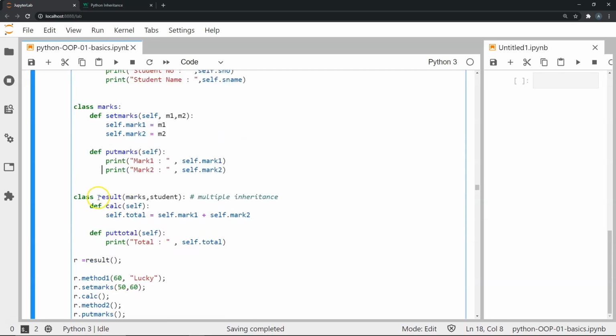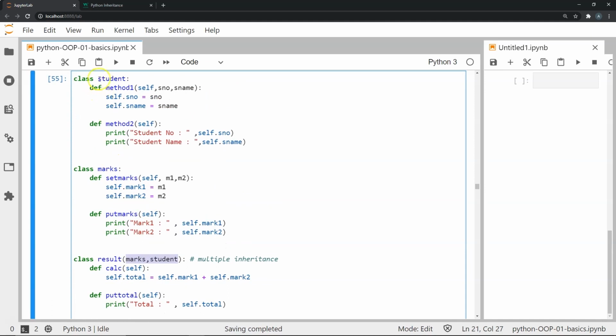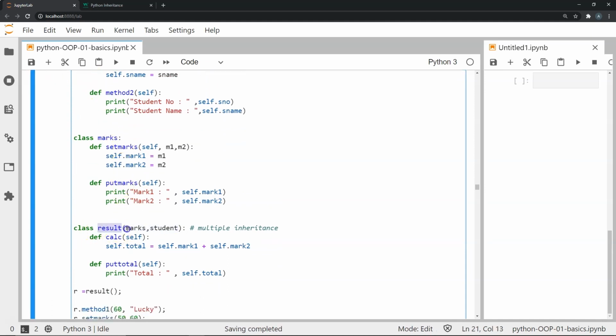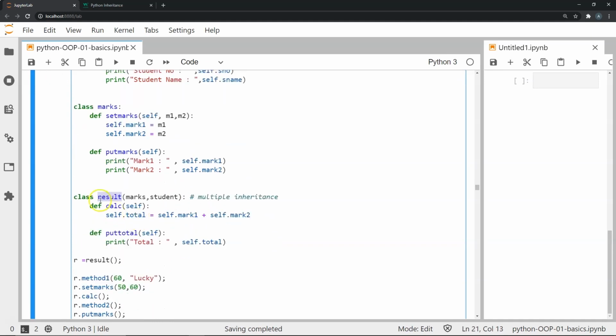Finally, we have a third class called result, which derives from two classes, marks and student, as you can see here. In my parentheses, I've passed in marks and student. Both are superclasses, and our class result is going to derive from both of them. This is an example of multiple inheritance. Within this class result, I have two methods specific to this derived class. One is called calc, wherein I'm going to calculate the total marks, which is the addition of mark 1 plus mark 2, and then another method called put total, which is going to print what the total is.